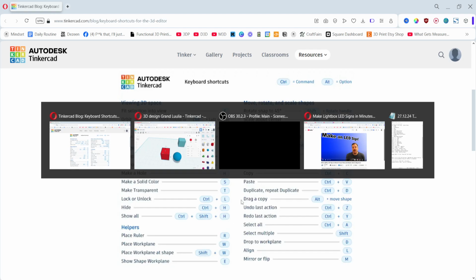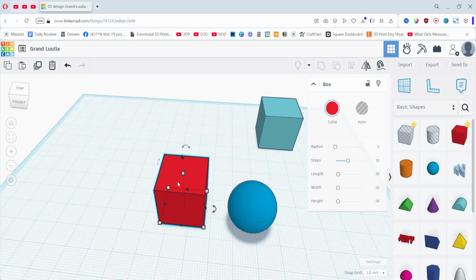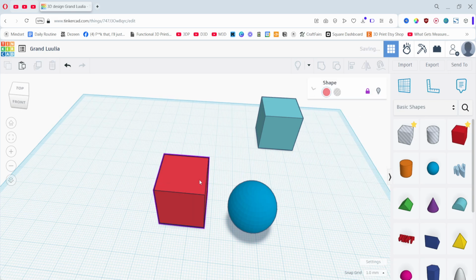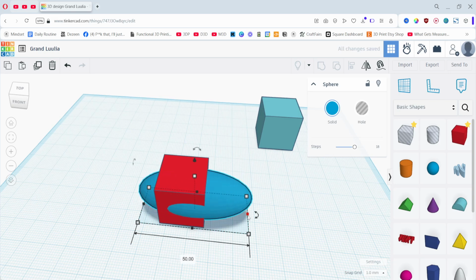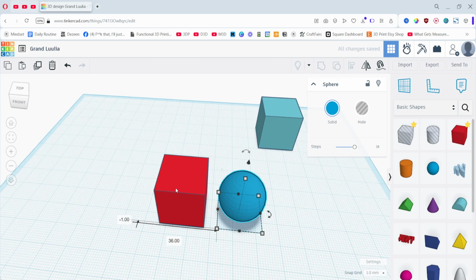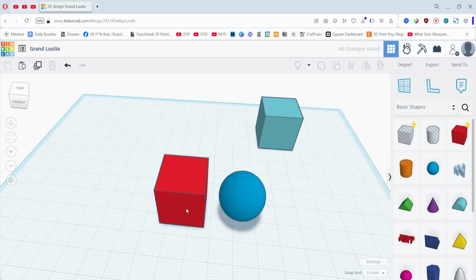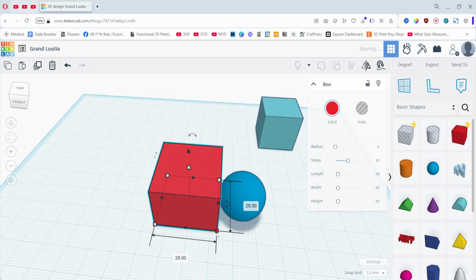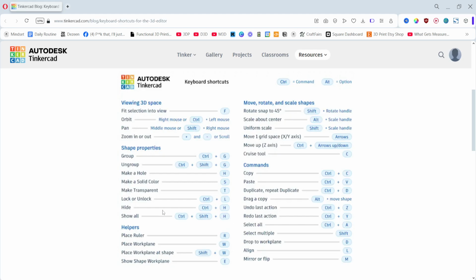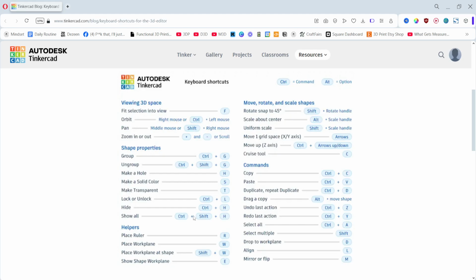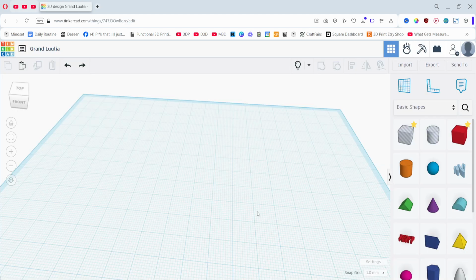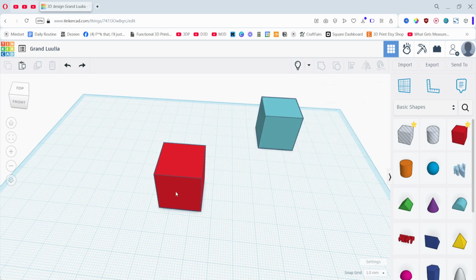Okay, so we have lock and unlock. That's pretty self-explanatory. It locks the object. Control L. Now we can't move it. We can move other objects around. Pretty self-explanatory. Press Control L again, and then that unlocks it, so you can move it and scale it as you want. We have hide, Control plus H, hide objects. And if you want to show all, Control Shift H.